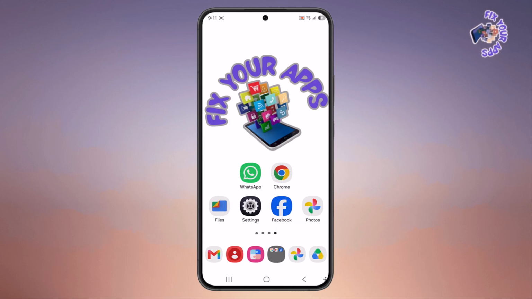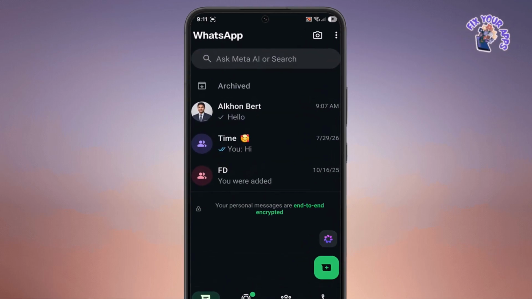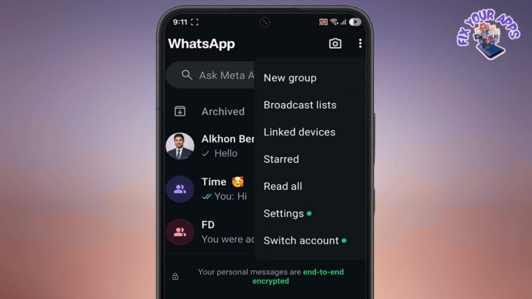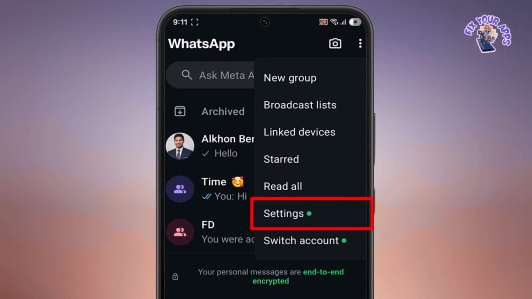Let's jump right in. First, open WhatsApp on your phone. After the app is open, look at the top right corner. Here you can see the three dots more icon. Simply tap on it. From the pop-up menu, find the settings option and click on it.